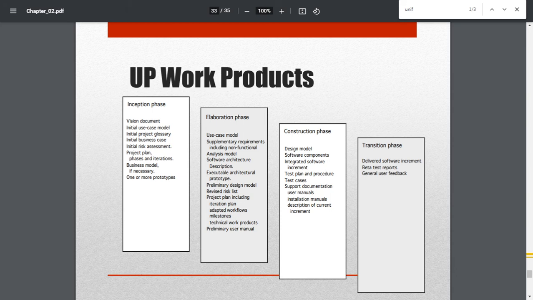Then coming to the construction phase, the design is done, the design model is done, software components are developed, the integrated software, that means the software's individual parts or models are combined to make an integrated software product, and then the test plans are carried out, and then procedures are formed, and test cases are developed.